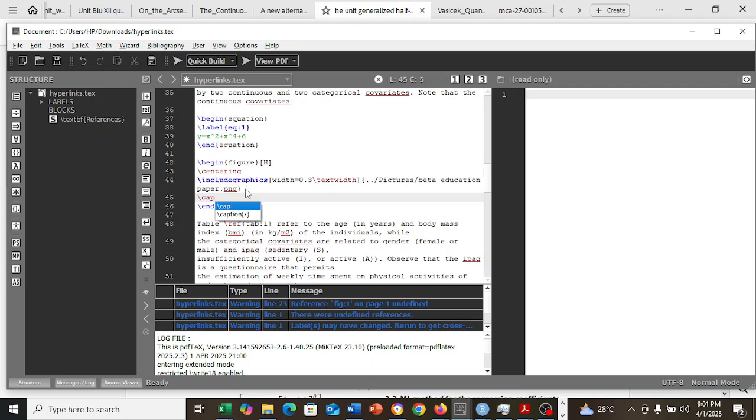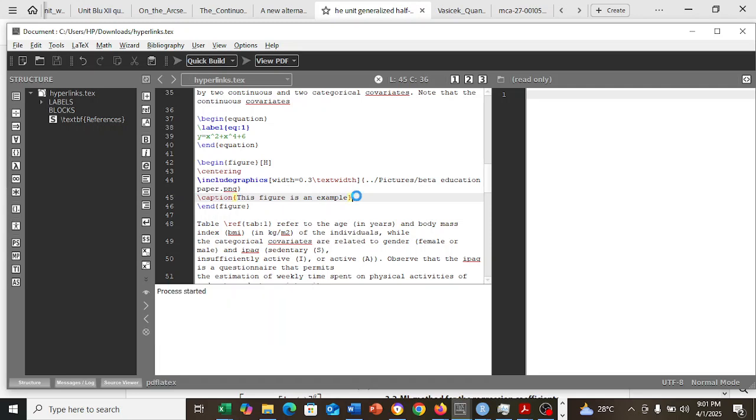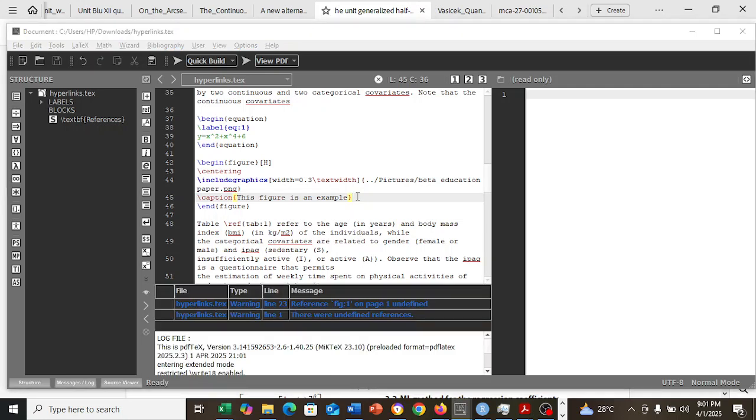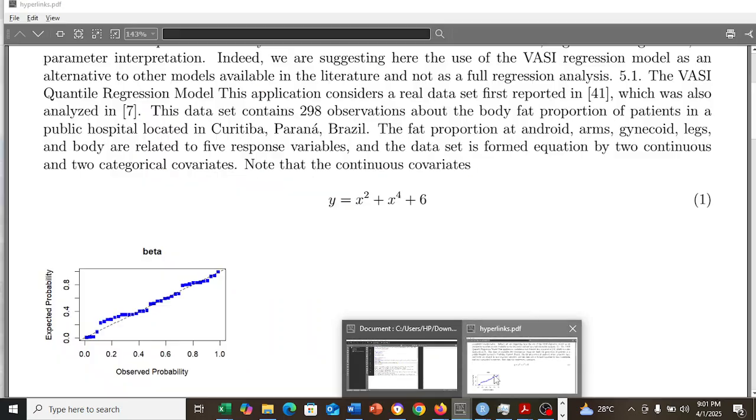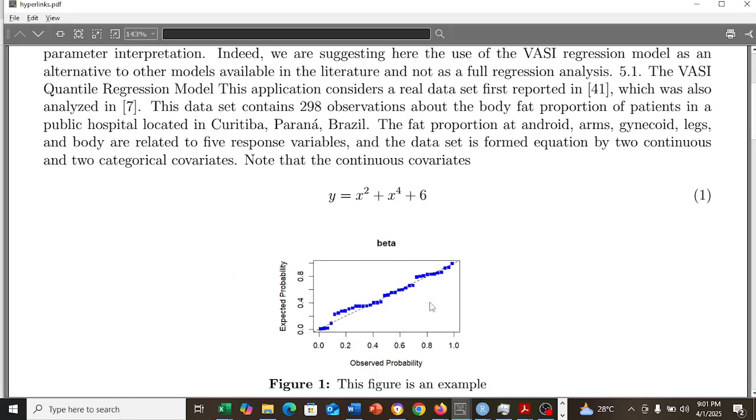So caption, now pick this one. I'll say this figure is an example. Okay. Let me just compile so you see how the figure is. Because I've done the centering and the caption, I want you to see it before I create the hyperlinks. Okay, yes, my centering has taken effect, and the caption too has come.